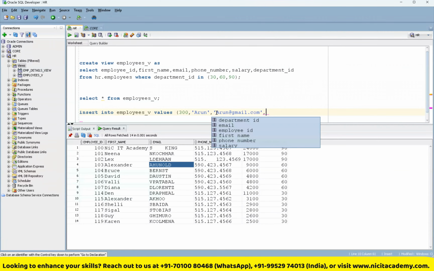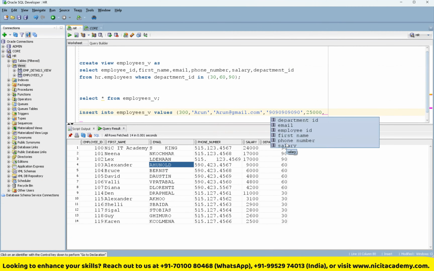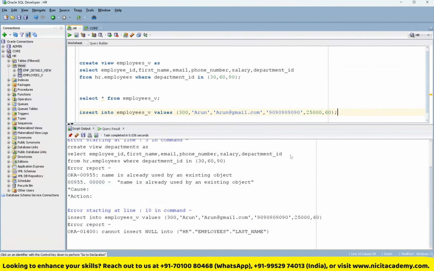And I can go for phone number. Yes, I can use some phone number here. Just I can use a single quote since it's a character. And salary here. And some records, 60. I'm going to insert. Whether this record will get inserted, how many columns are there? 6 columns are there. Remaining 5 columns, it will pass null value.